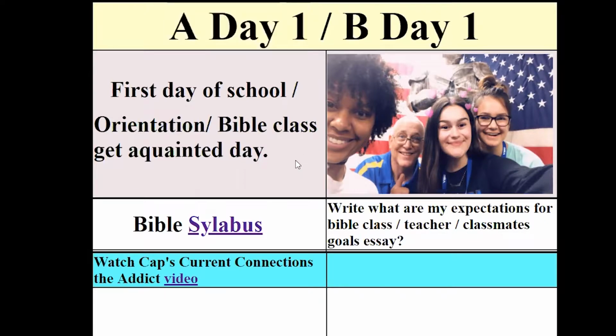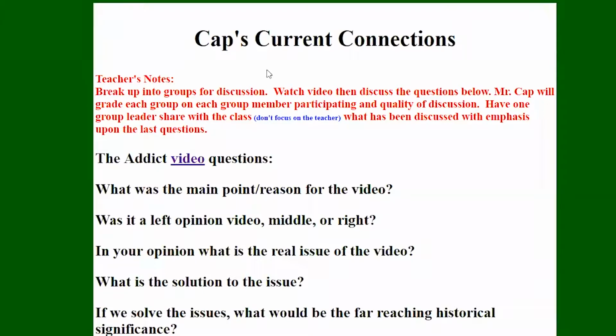The very next thing that I might do after I've done that is I might go through what I call CAPS, current connections. And what I've done is I've gone to YouTube. I've taken a little 3 or 4 minute video, an inspirational video, a Christian video that I think is really good. I don't do any 40-minute, 50-minute videos. Kids fall asleep. But I've found that if you just take a little 3-minute video or 5-minute video and do that.